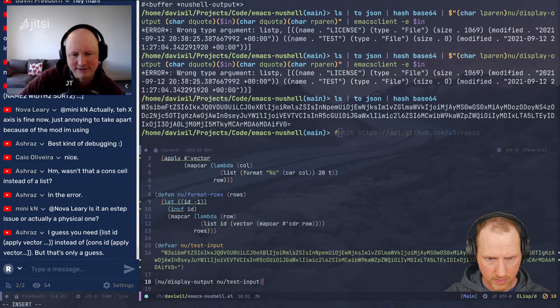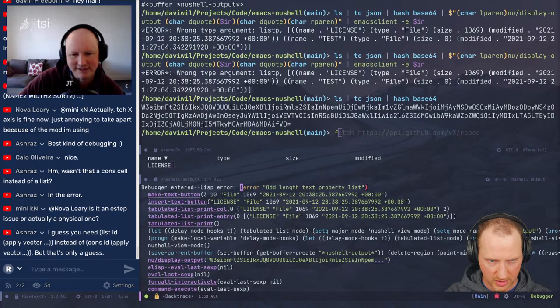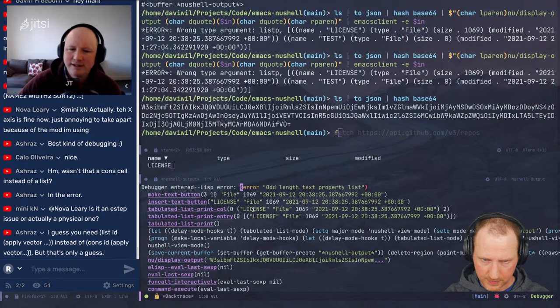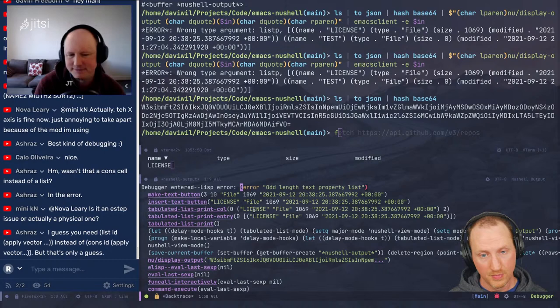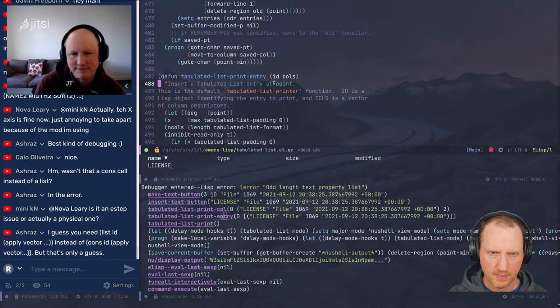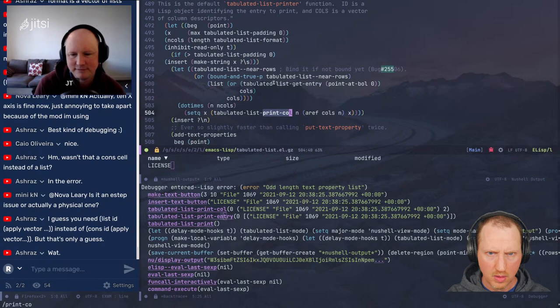Odd length text property list. Oh, because it's too long? 1, 2, 3, 4. We only have 4 columns. That's fine. Print entry, print column. Oh, are we putting the row index as the first item? Yeah, they want it to be... That's so weird. It should have 5 total? Print entry. Let's look at their code. Print entry. And it grabs with print call. Yeah, Ashraz is as confused as we are.